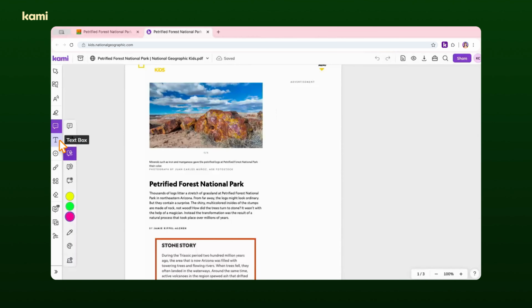Students can come in and use all of the Kami tools like the text box, adding media, and adding comments to make the learning go further.